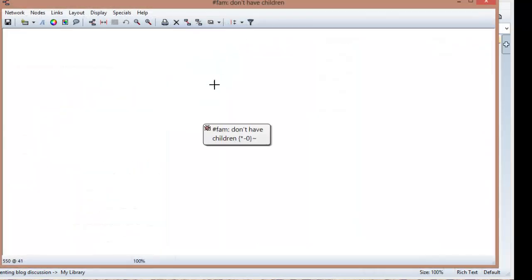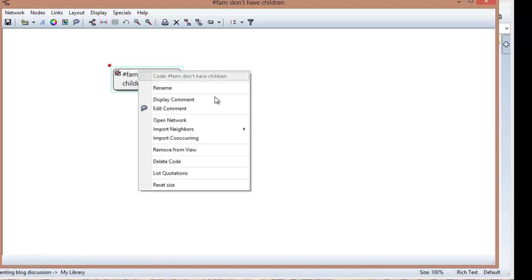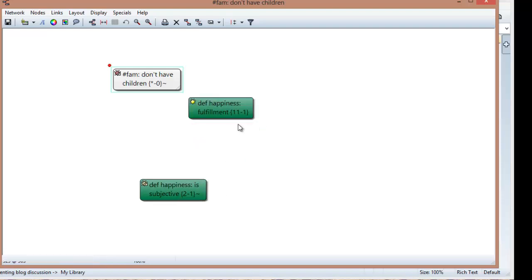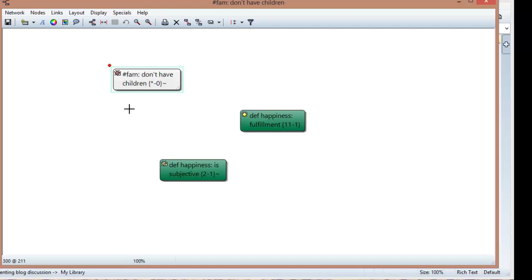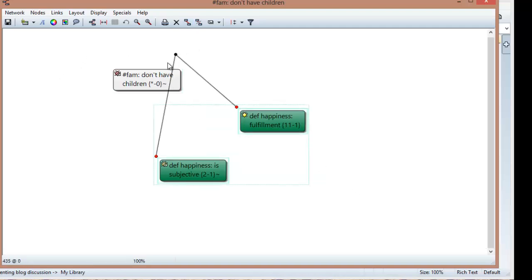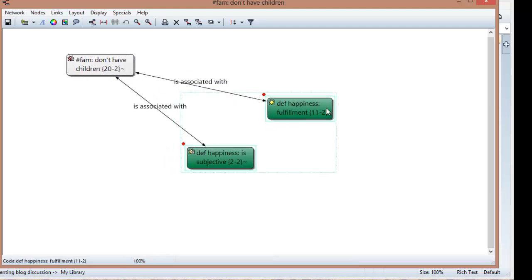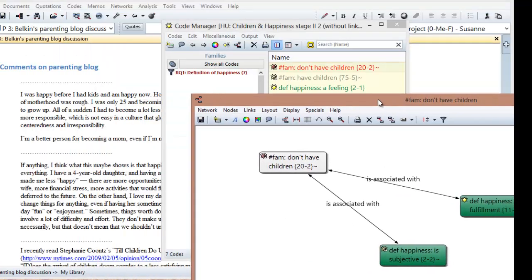So I do the same thing now for those who don't have children. Import codes. So now we see that those who don't have children have less variety of defining happiness in the context of children, and also link it to each other. So now I want to actually bring these two together to see the difference.